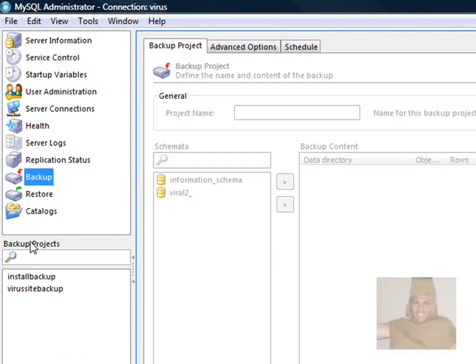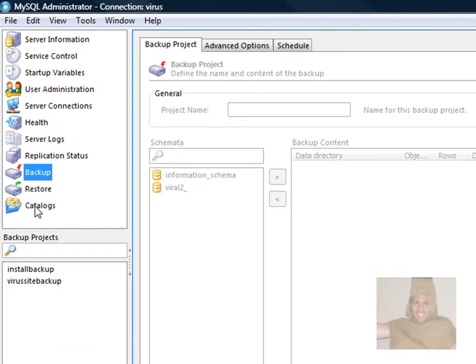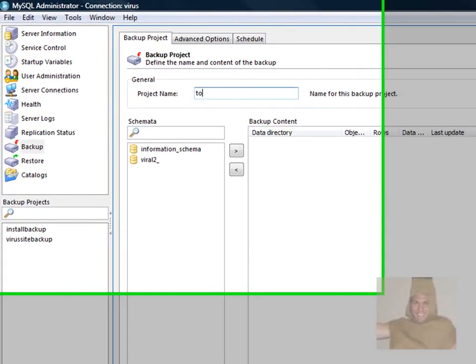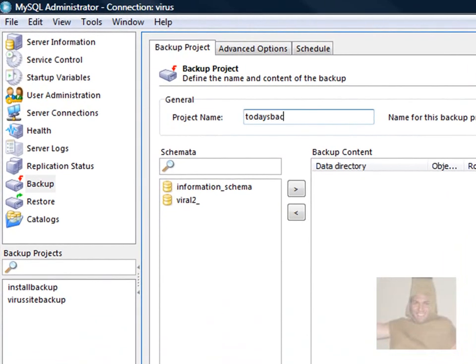And right away you can go to backup. And you can say new project. Just say 2 days backup, date goes here too. And this is just a schema information. You don't really need that, or it actually won't even let you get that if you try.